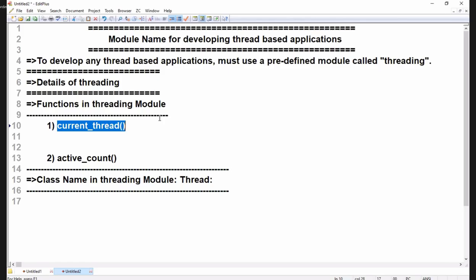Don't worry about the purpose. First understand how to call it. Already modules are over or not? How do you call the active count? Come on, fast. threading.active_count. What is active count? Leave it. How do you call this class name also? threading.Thread.